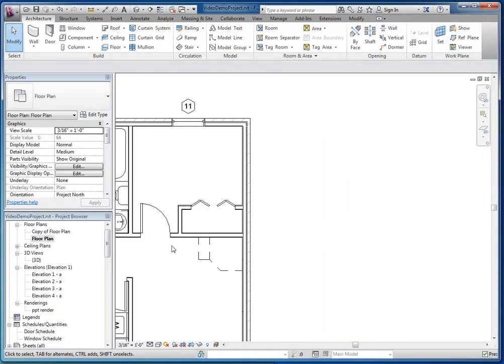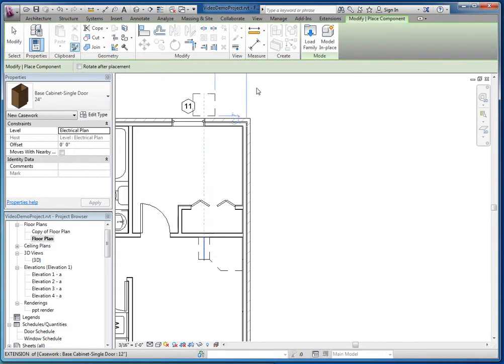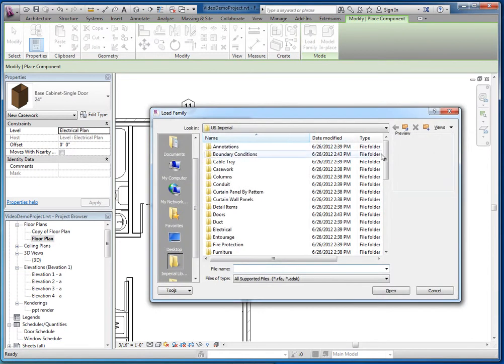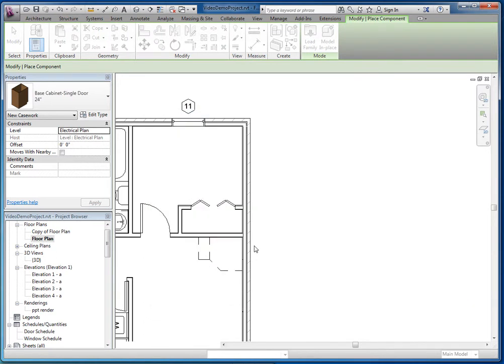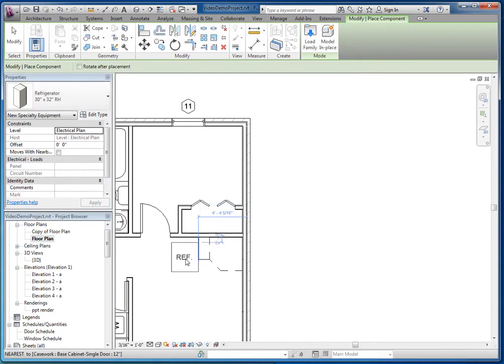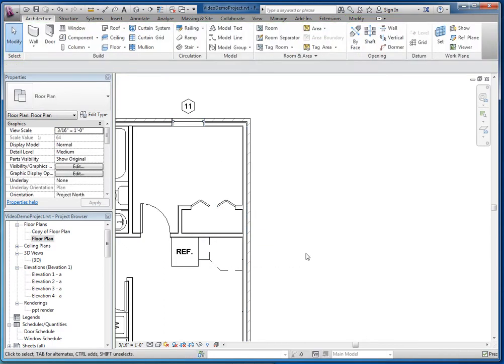Now we've probably got room for a refrigerator there. We may have to move our door just a little bit. We'll go back to Insert Components, Load Family, and the refrigerator is going to be in Specialty Equipment, Domestic, Refrigerator. Okay, so we've placed those down.